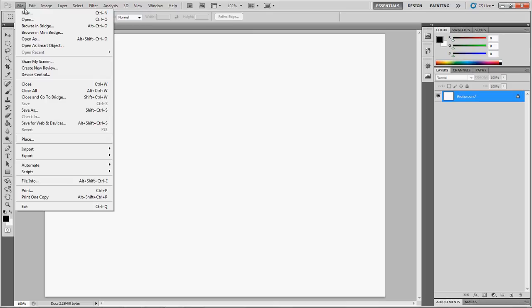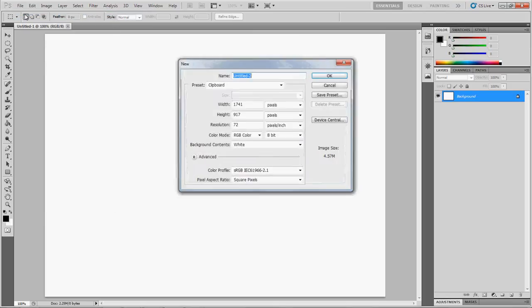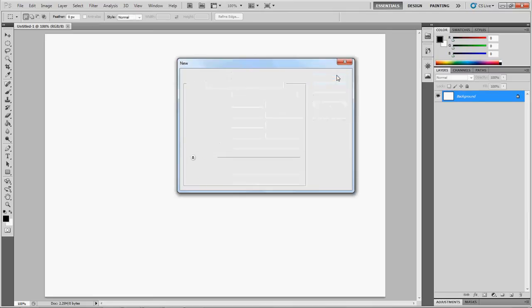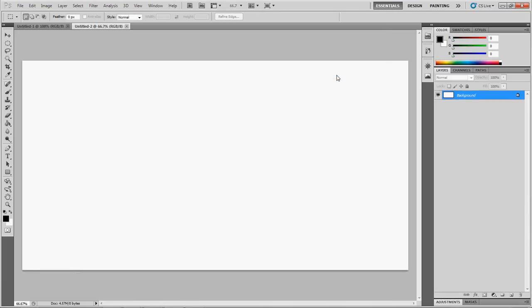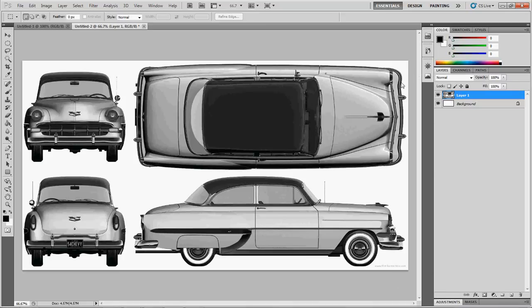So once I get into Photoshop, I'm going to hit File, New, and I'm going to hit OK. And now this is actually the full size that I need, and I'm going to hit Control V. Control V now pasted my car, and as you can see, it is perfect size and shape.